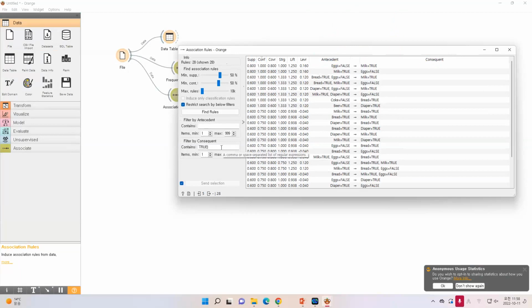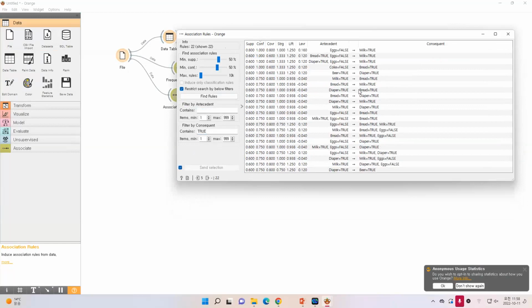Okay, so you can put here, it is filtered by the antecedent, you can filter by the consequent, and whatever keywords you want to write here. Let me just use true, and then you can find the rules. So everything that contains true will appear in the result. Sometimes, you can see there are many results like this one. So it is difficult to analyze this data.